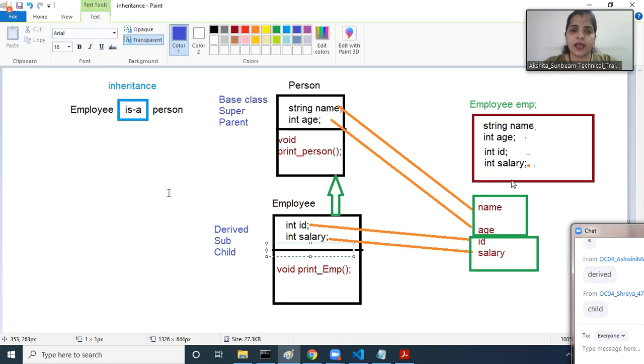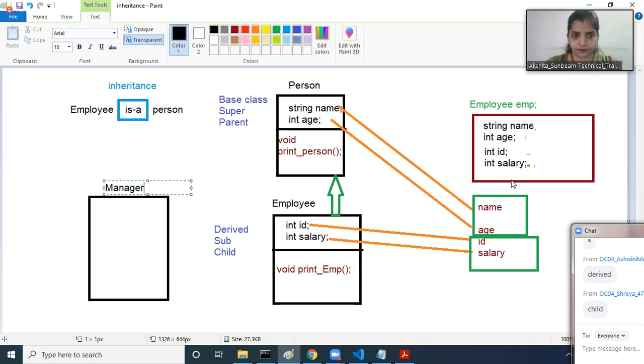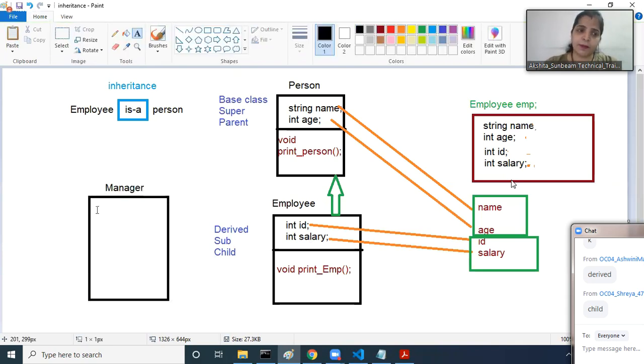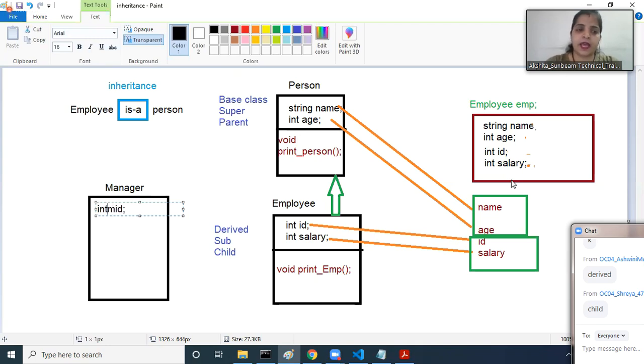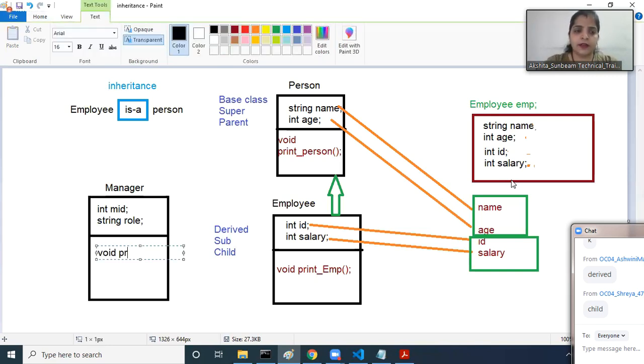Suppose I have one more class, where I'm having the class name as, let us say, Manager. And maybe this Manager has MID as its own ID. Maybe that Manager has some role, string role. Maybe that manager is of the products department, or of the sales department, or whatever it is, a designation or role. And I say I wish to have a void print manager data.